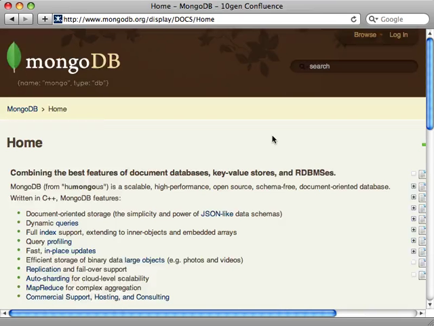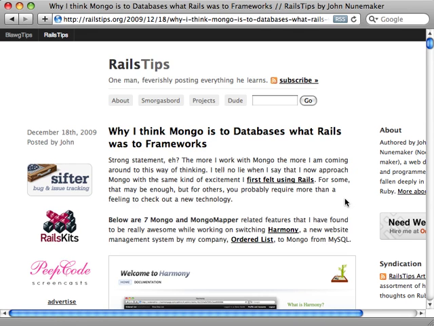MongoDB is a document-based database engine, which is different from your traditional relational database engine such as MySQL. In this episode I want to cover the basics of MongoDB using the MongoMapper gem. I became interested in MongoDB thanks to John Nunemaker, the man behind the excellent RailsTips.org blog.